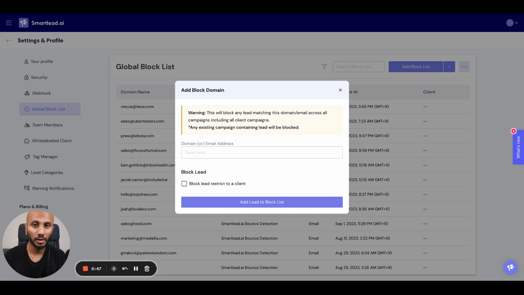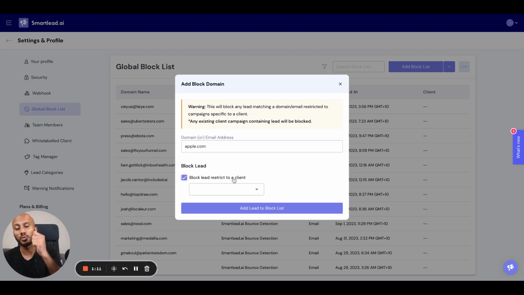Now, here's the other extremely important and really cool part. Let's say you are serving two clients right now, Coca-Cola and Pepsi, as an example. If you're serving Coca-Cola and you reached out to Apple.com and Apple are not interested in Coca-Cola, that does not mean it should block Pepsi from wanting to reach out to them, because that's not fair to Pepsi. So the way you want to do that is when you add Apple.com, you block it, but restrict it to just one client.